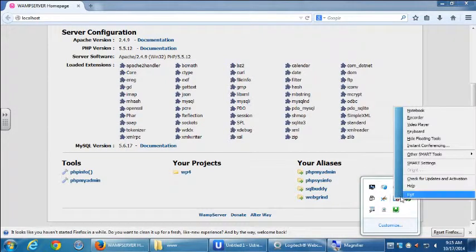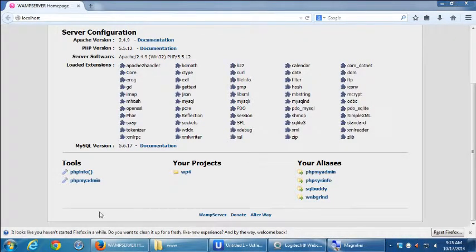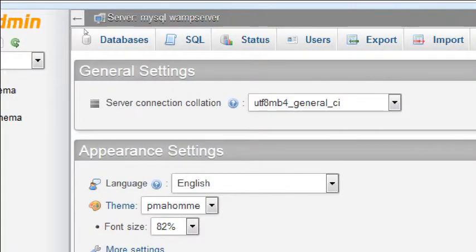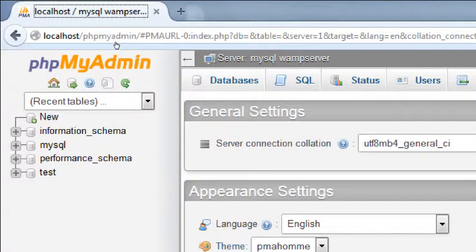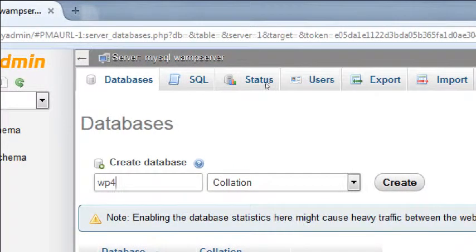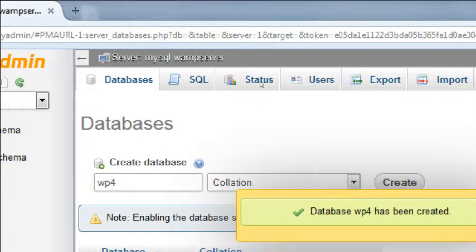So what's the tool we use to create databases with? PHPMyAdmin. Yeah. So let's go to PHPMyAdmin and create a database. And what's a good name for the database? WP4, sure. Anything we want, but we'll call it WP4, just the same name as the folder. So when you're on PHPMyAdmin, you want to go to databases and create a new database there, WP4. I get the message that the database has been created. Good.